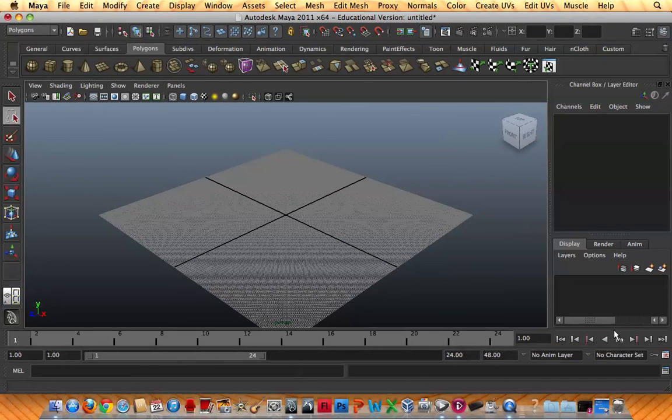Right now, the important thing for you to remember is the menu sets, and make sure that you have the correct one selected, the shelf items, channel box, and toolbar.